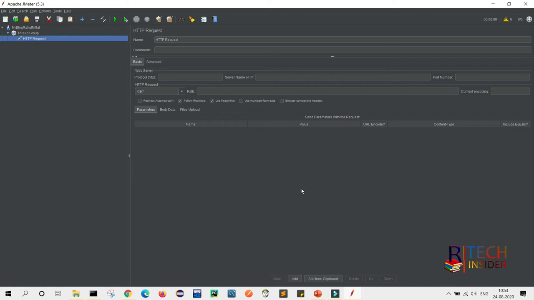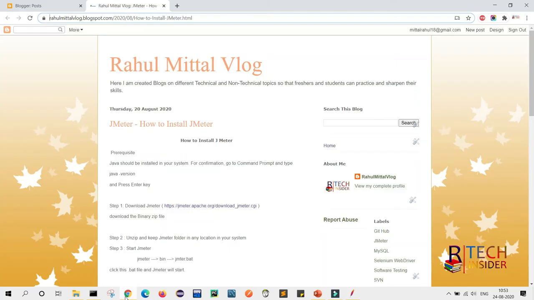Friends, if you are using JMeter in your real-time project, then this data will be filled in as per your application. But I am showing you a demonstration of how we can run our first JMeter test. So here in server name or IP, I will provide my application name. As you can see, this is my blog.